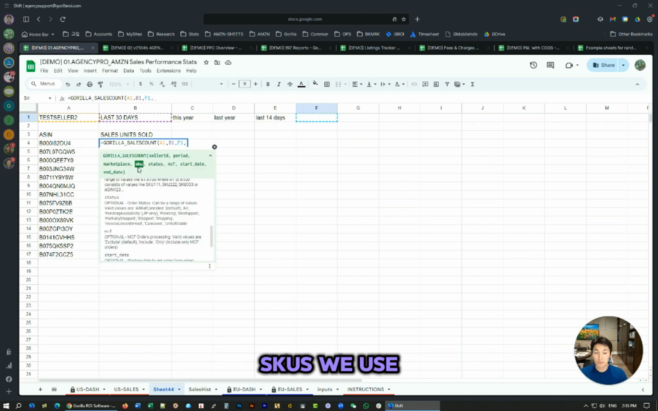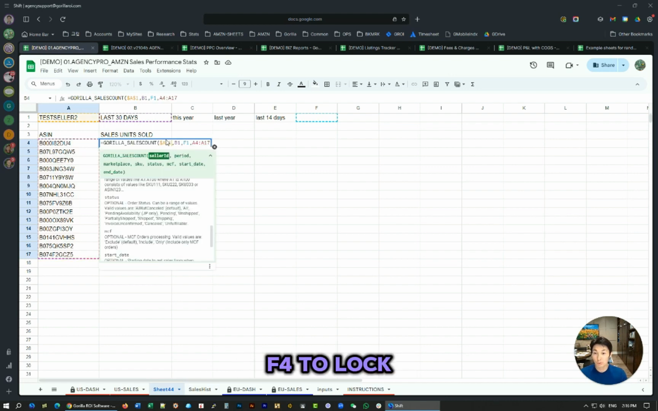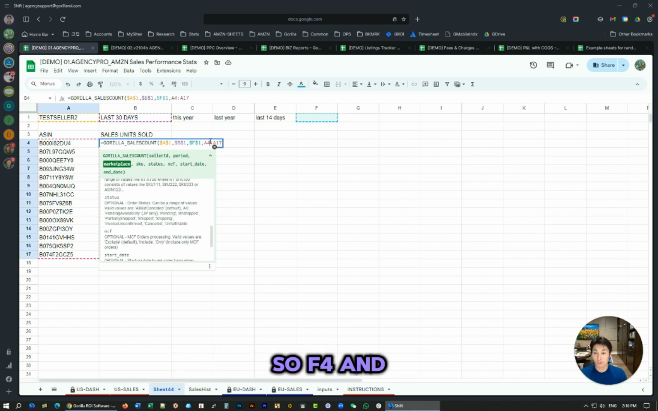Now for the SKUs, we use SKU or ASIN interchangeably. So I'm going to drag the list of SKUs or ASINs from A4 to A17. Now this is going to tell me that I'm going to pull all the data on a per ASIN basis. F4 to lock this in. I want to lock in the reference for the period, so F4, it puts in those dollar signs. Marketplace, yep, I don't want that moving, so F4. And then for the ASINs, I am going to drag this formula to the right, so I don't want to press F4. I just want to put in a dollar sign in front of the A so that it locks onto the column A.